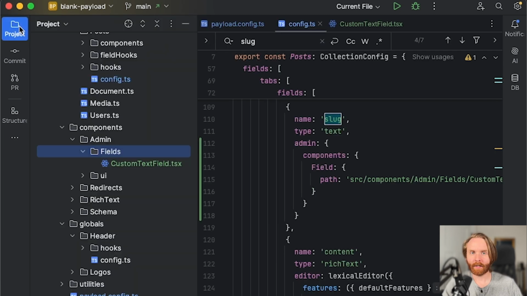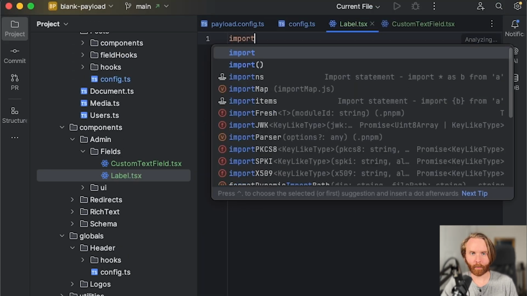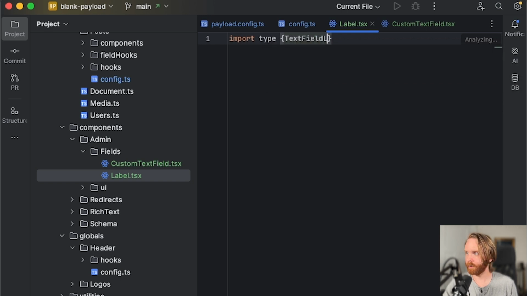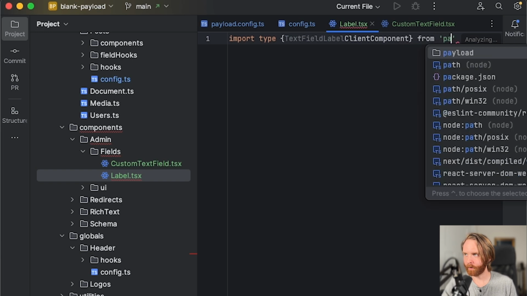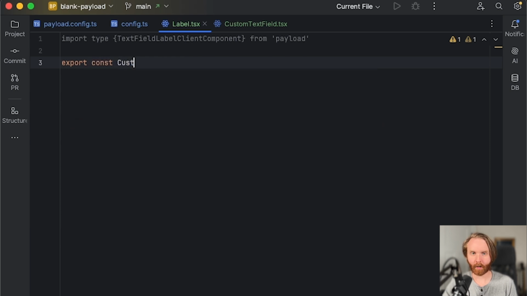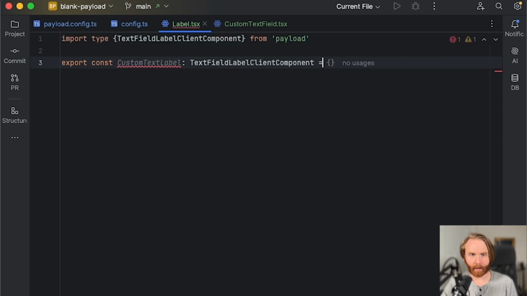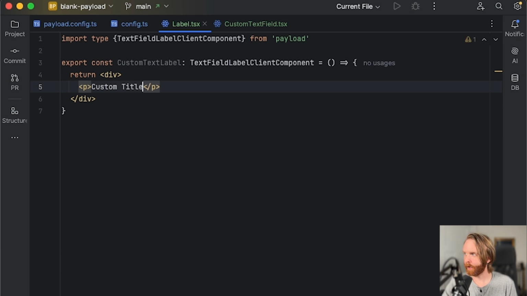We'll create a new tsx file in our admin fields directory, and we'll call it label.tsx. And at the top of this file, we'll import type TextFieldLabelClientComponent from payload. We'll use this to change the label of a text field. Export a const called CustomTextLabel and assign it the TextFieldLabelClientComponent. And then we're going to set it equal to an arrow function and return a div with a paragraph tag in it. This paragraph tag will say custom title label.